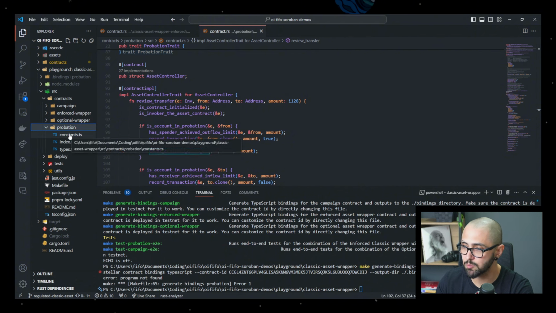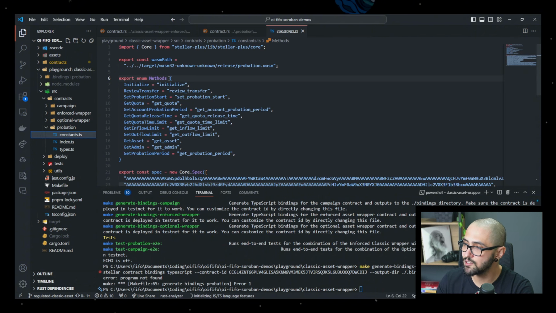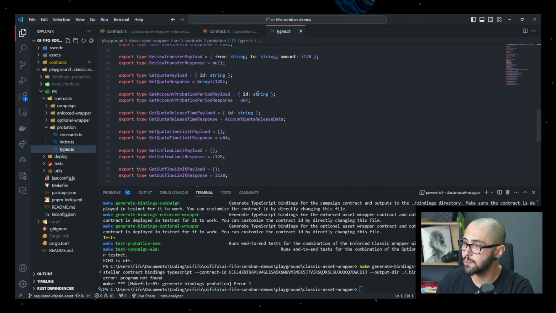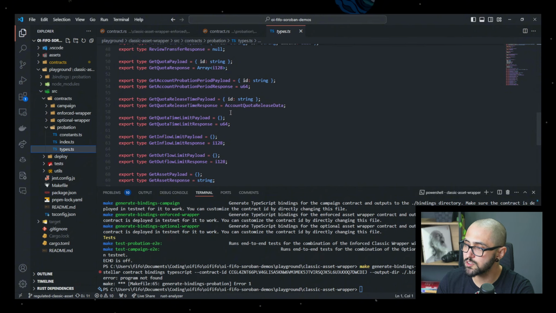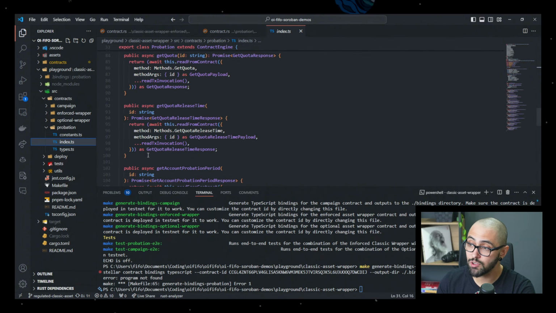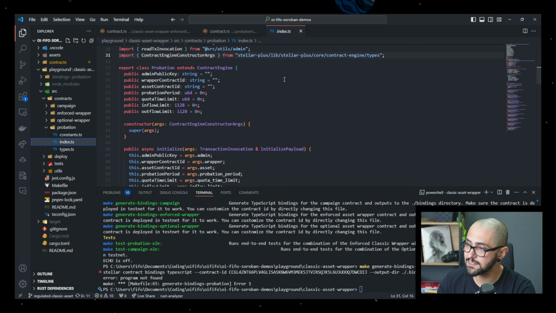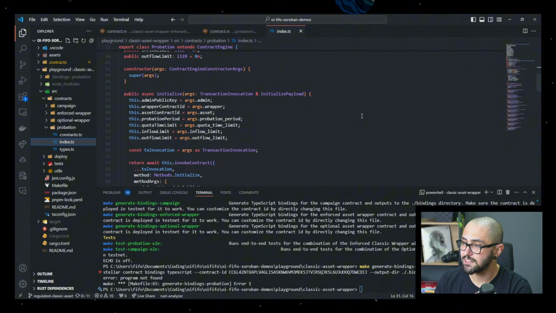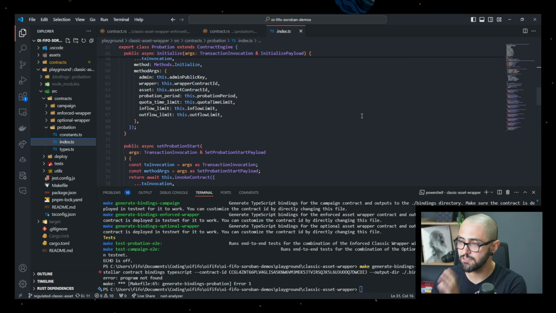So you have here the probation. If you go on constants, you see the enum for all of the methods that you can access. You can see the specs. You have the types here on a types file with all the payloads and responses that you should expect. And you also have this index file with a class for your own probation contract. So you can initialize this class and it will expose all of those methods to invoke or just read from the ledger. And we're using Stellar Plus here to make a very simple integration.